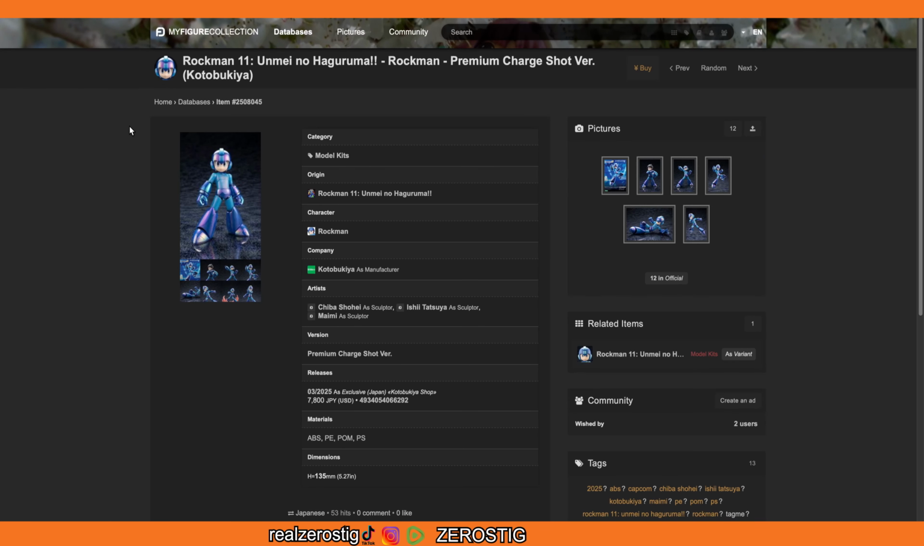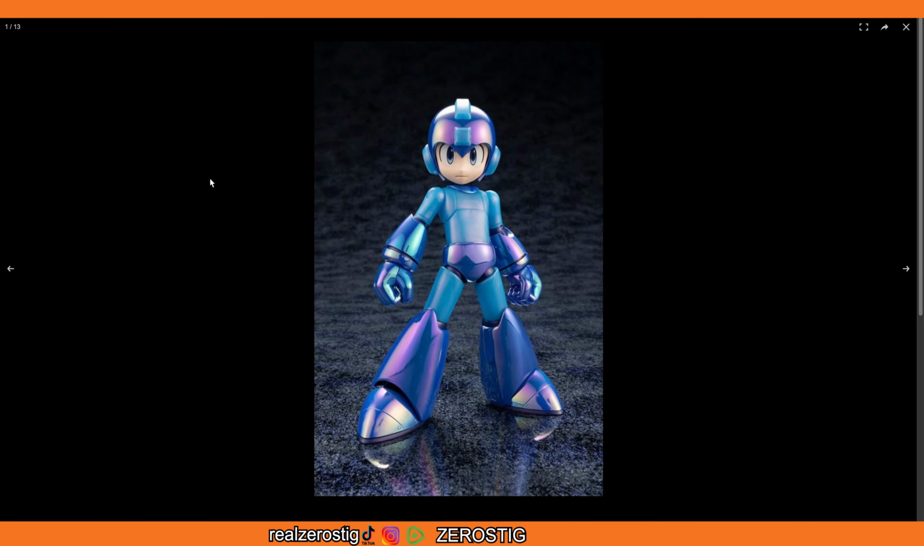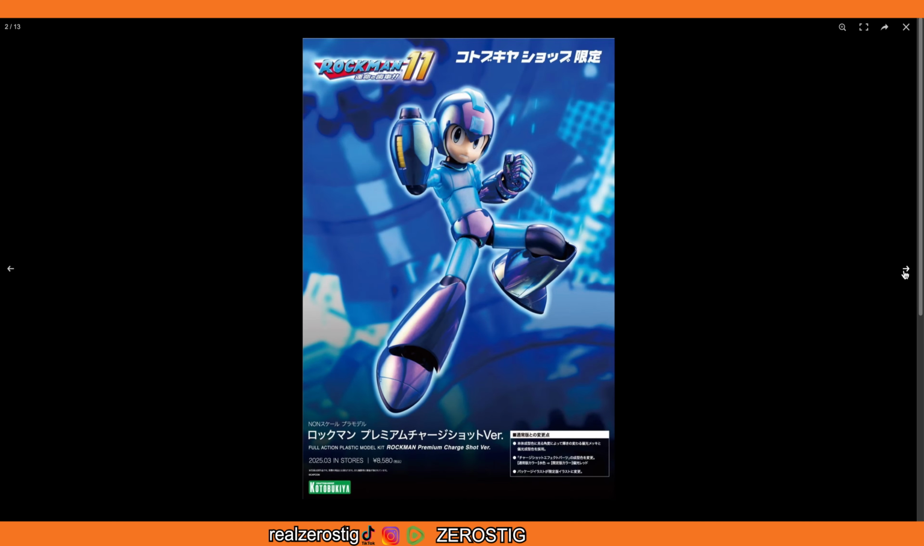Okay guys, check it out, we got the Kotobukiya Mega Man X Premium Charge Shot version. So of course the Premium Charge Shot version is pretty much the same as the other one, but for the paint job, and as you guys can see, we got that nice metallic paint job that looks really good. Now it looks to be pearlescent this time, and depending on how the lighting hits it, it's gonna show different colors. So as you guys can see, the reflections have these nice purple hues to it, which is really nice.